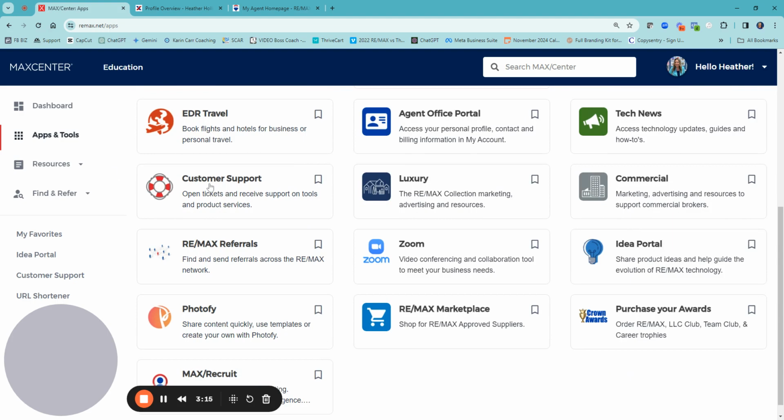Customer support, anything that you need to do, whether you email, you can use the chat button, you can call, you can text. Here's all the information there. Luxury, if you're a luxury agent, you'll definitely want to check out all of these resources. Same with commercial. RE/MAX referrals, make sure to watch that video, how to search, how to find agents, how to easily fill out the form. That has all of your information, all of the agent you choose, and it saves everything right here to make it super easy to follow up, track, all of that fun stuff.